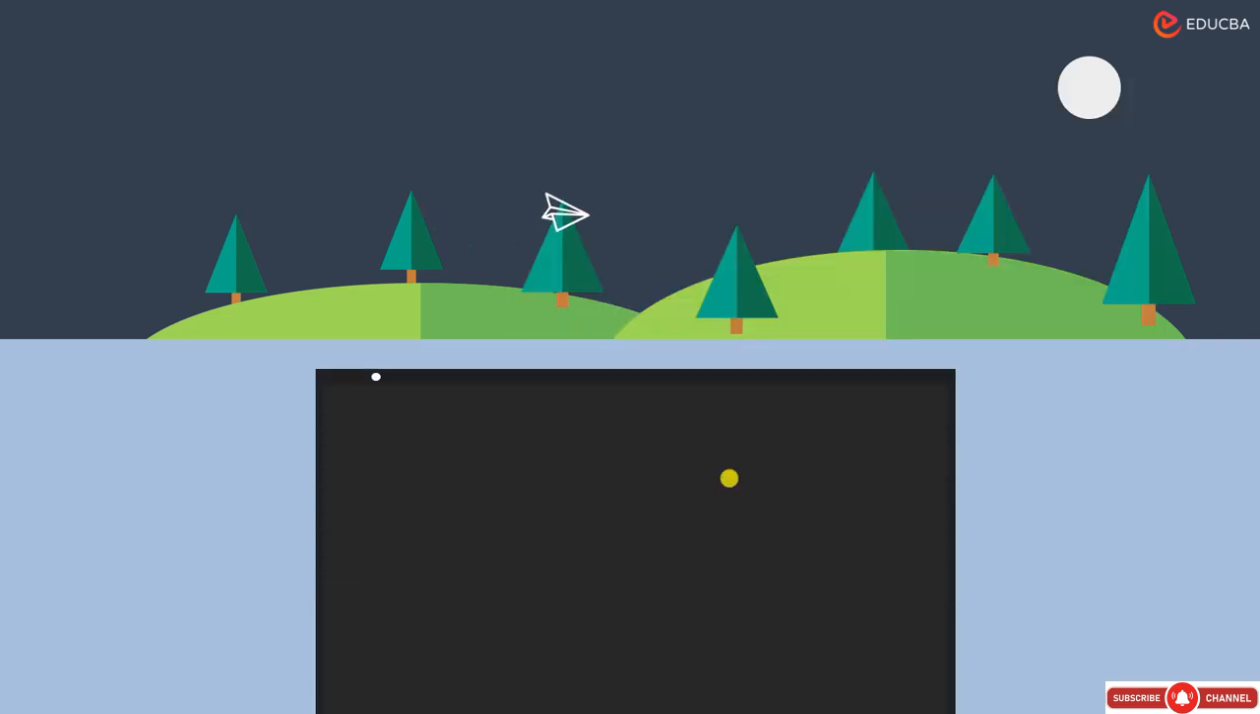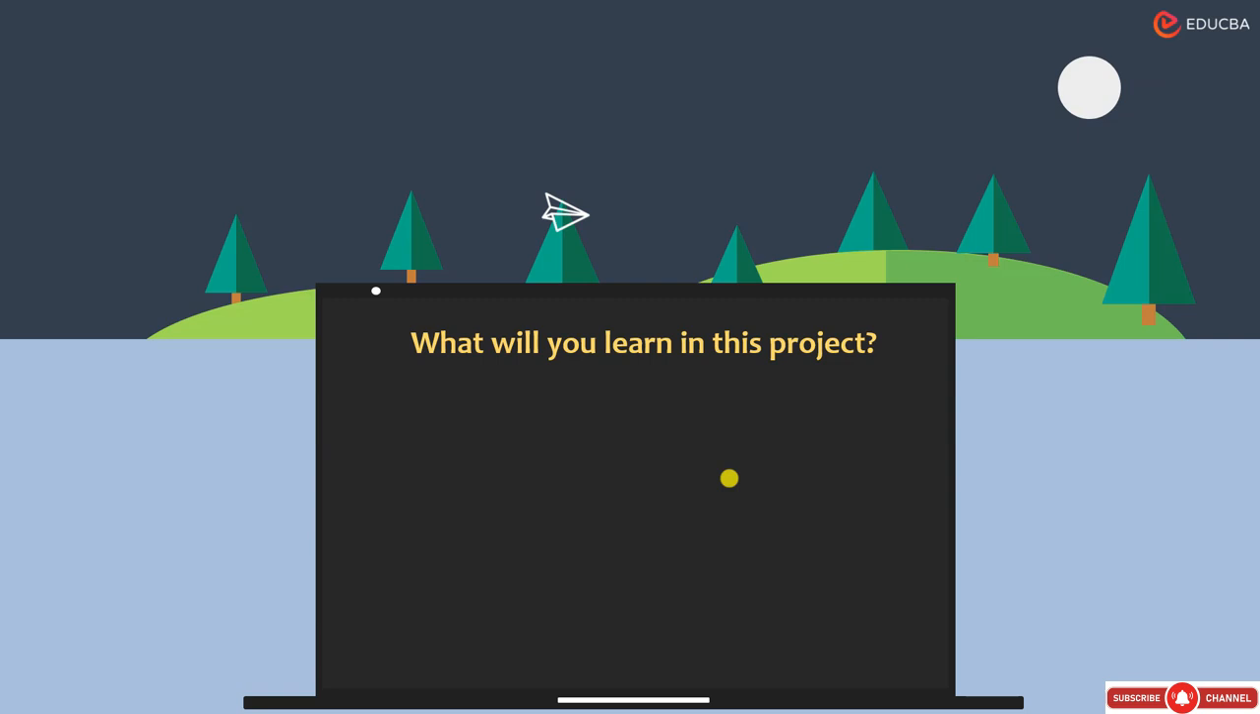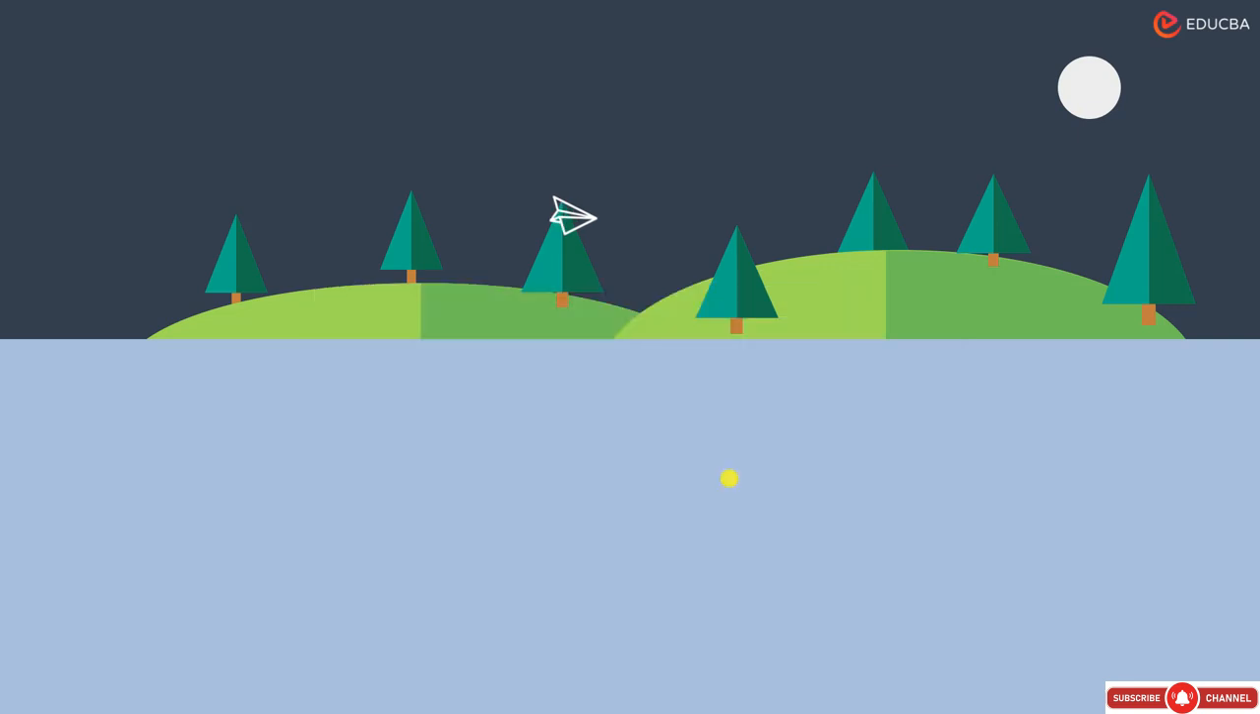Coming to the next part, what will you learn in this project? Number one is PyMongo, a Python library that enables us to work with MongoDB. Considering the scope of this project is PyMongo, you will be learning end-to-end all the operations we have in PyMongo and how to use them to interact with MongoDB. So this is a Python-based application which we are going to learn.